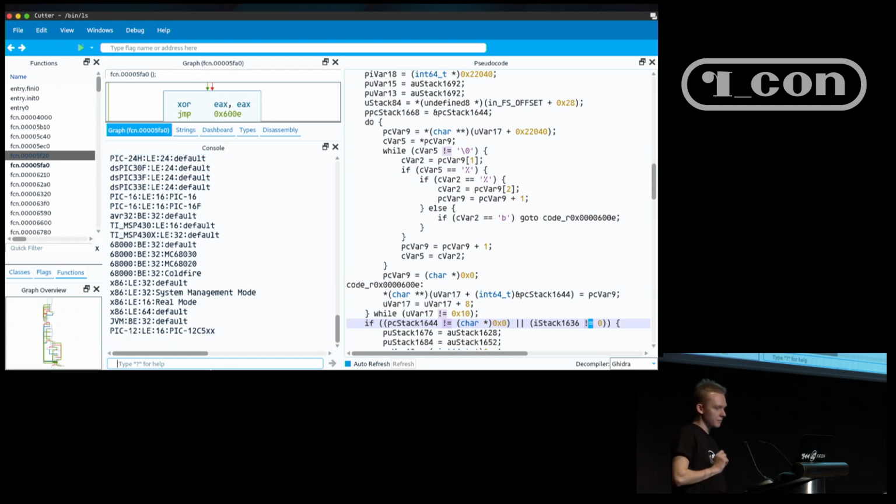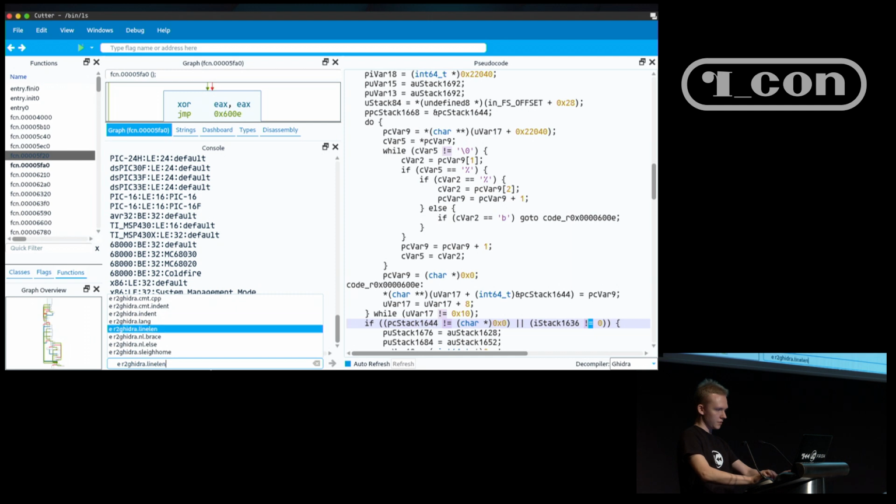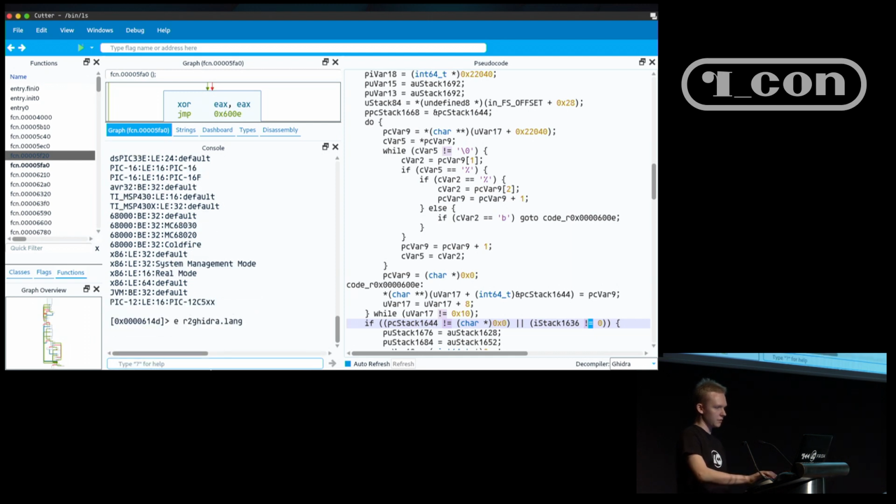If there is some issue with the mapping, so for example you add your own architecture and we don't have the mapping yet, then we have this r2ghidra.lang variable that you can set to anything, so you just type this or whatever. And then you can manually set this architecture. So it basically can support anything you want.